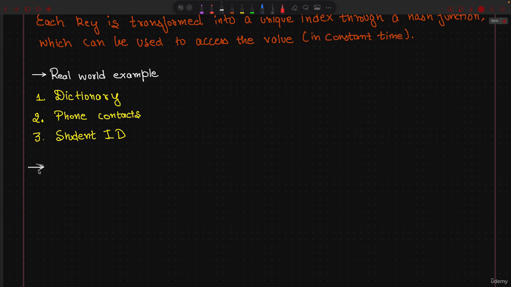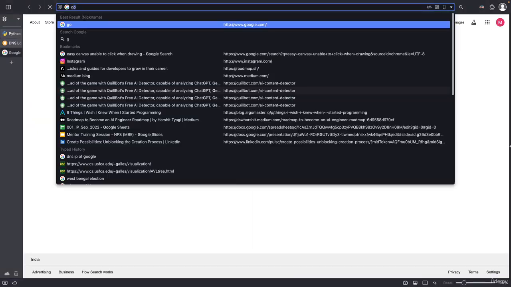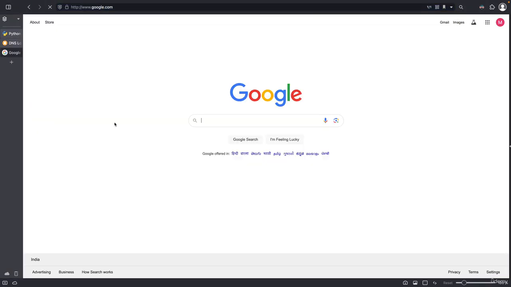Talking about practical examples, let us see the very first one. The first one is actually DNS lookup. Many of you might not be aware, but what happens when we actually hit google.com in a browser? Let me just take you to a browser, everyone. Let us say when I enter google.com, what exactly is happening? What do you feel is happening here?